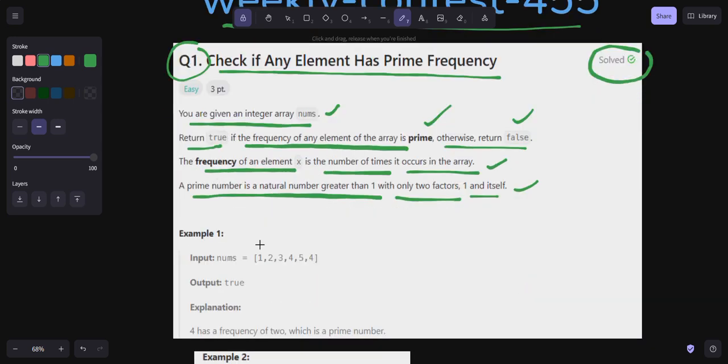Alright, so now let's understand this problem statement with an example. Here this is my nums array. In this nums array, the frequency of 1 is just 1. The frequency of 2 is also 1. The frequency of 3 is also 1. The frequency of 4 is 2. And the frequency of 5 is 1.